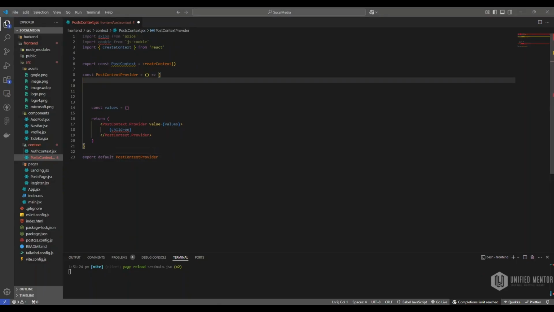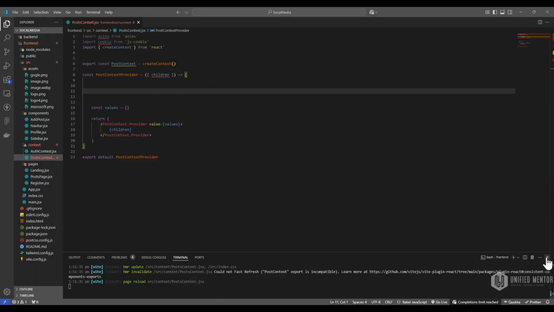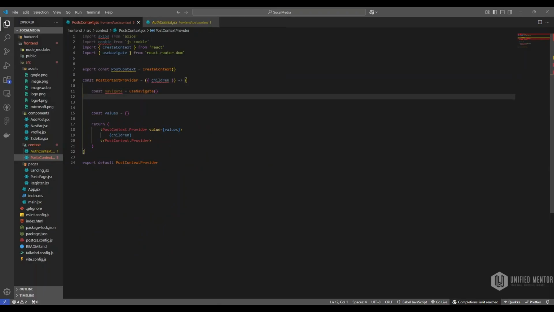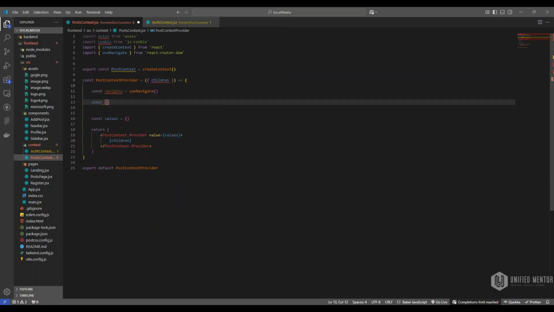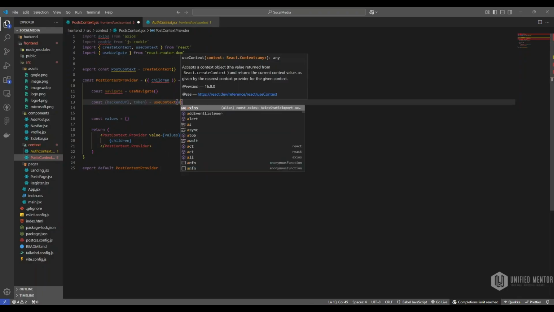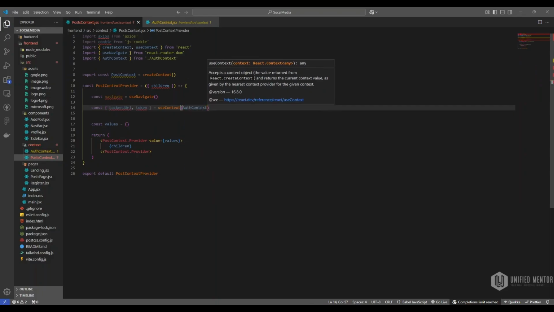In the PostContext, here we will destructure the children props. Here let's create a constant called navigate. Here we will use useNavigate, so that I will get the suggestions, from react-router-dom. After that, we will destructure the backend URL and token. Where will you get these? These two from our auth context, useContext with AuthContext from our context.